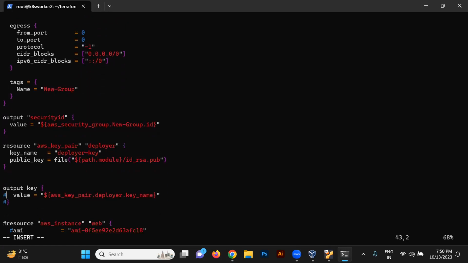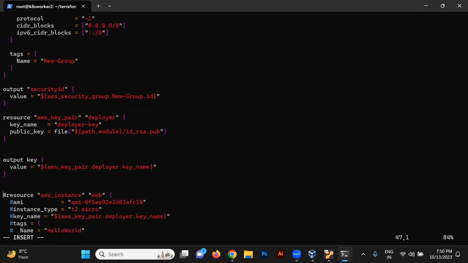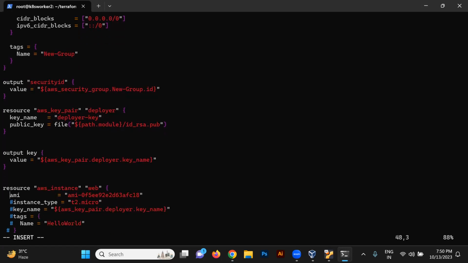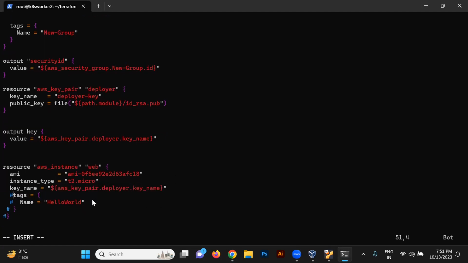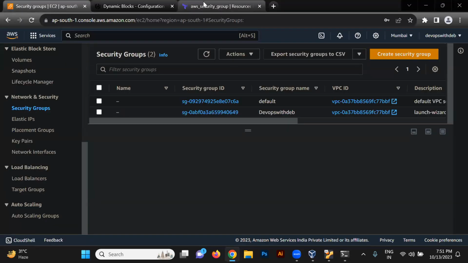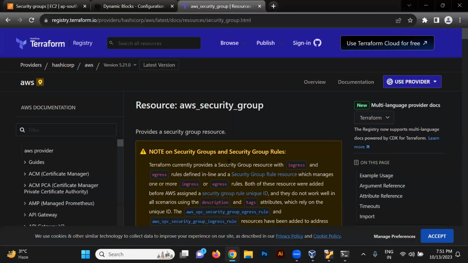This would be the key name. This will come as a key name. And in the resource, we also need to add the security group. Key name is already added there. Key pair name, tags, if we need a name. Now, we also need to define the security group here. So if you check the AWS instance security group section, we will find how you can define this security group.